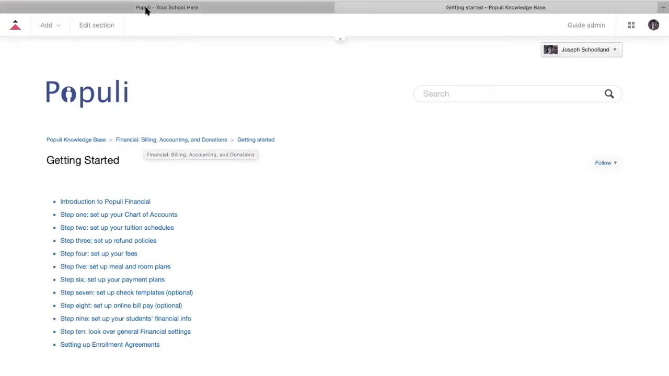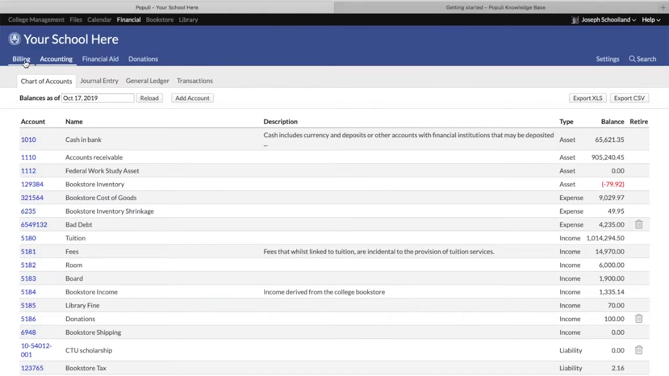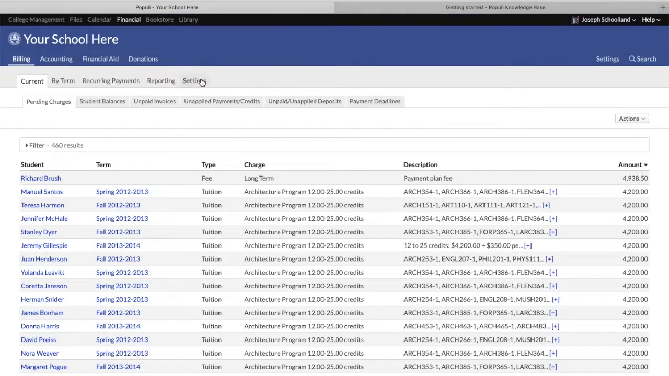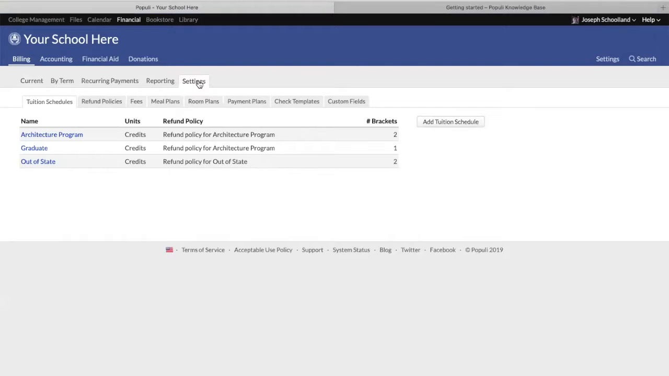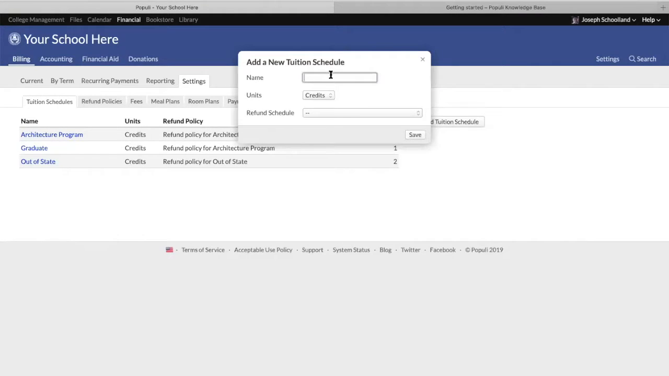Step two, set up your tuition schedules. So once we have our chart of accounts set up, we can then start telling Populi how to charge our students, because we've got the right accounts where those charges are going to go. If you want to set up a tuition schedule, you're going to go financial billing settings, and you only see the settings button if you have the financial admin role, so you will need that. And then you can go to tuition schedules. We can just click add a tuition schedule, give it a name.